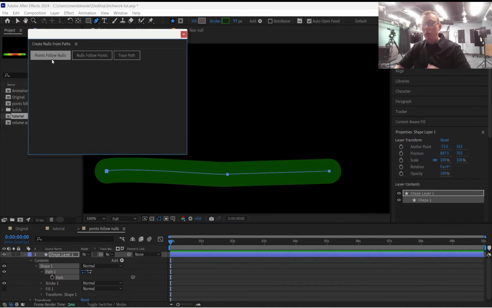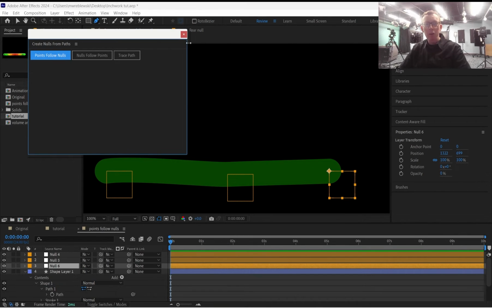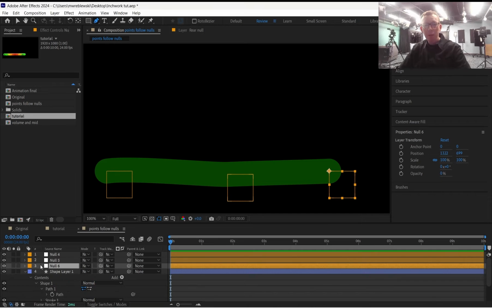Points follow nulls, which is what I did. You move the null, the point moves with it. Nulls follow points. That's the opposite. You move the point and the null moves with it. Trace path is for things like, say you design an atom, you've got your loop going around it. You can have something follow that point. So your path, I'll show you that. All right, so I'm doing points follow nulls, close the window.